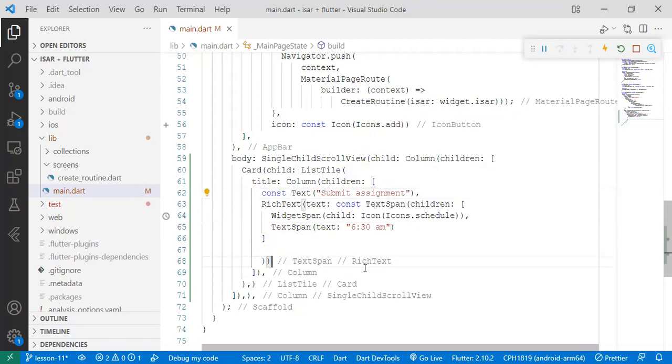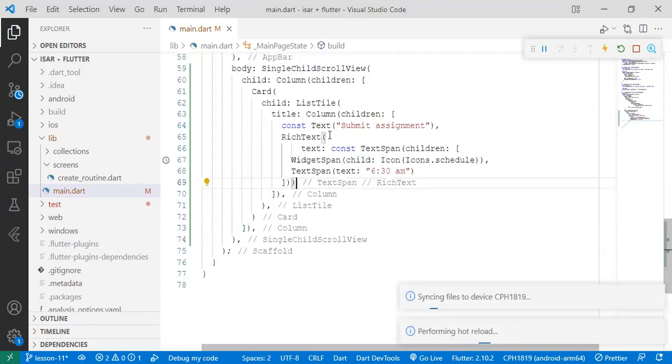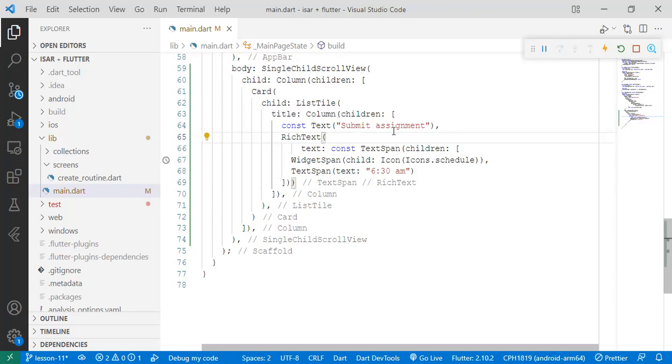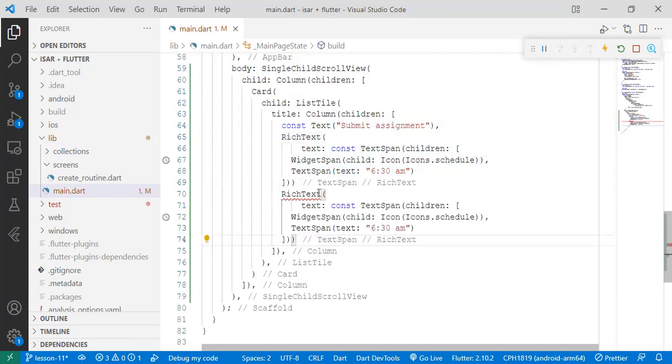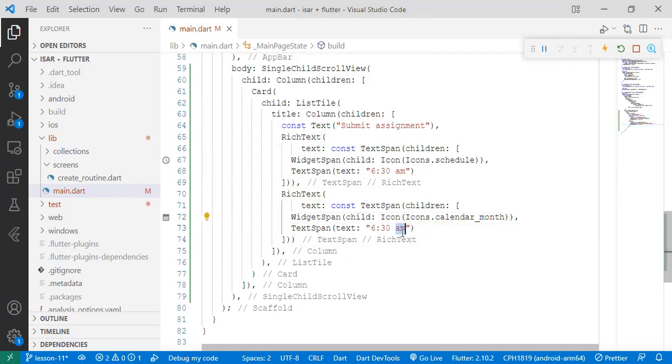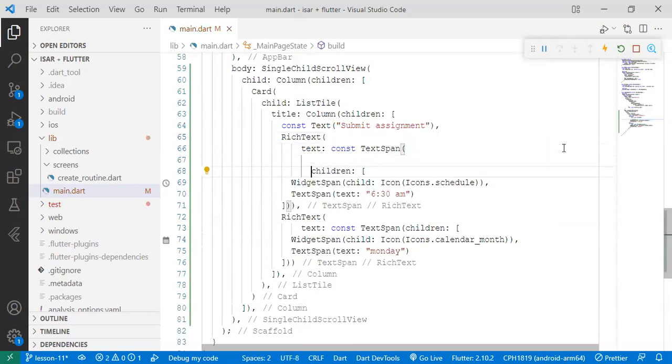Const. So rich text, submit assignment. So we have the title, we have the start time. We need another rich text. You can copy this for the day. So we'll just change this to calendar month, and just set a day, like Monday. And then we'll give it a style. Sorry, not there. We're going to give it a style here.